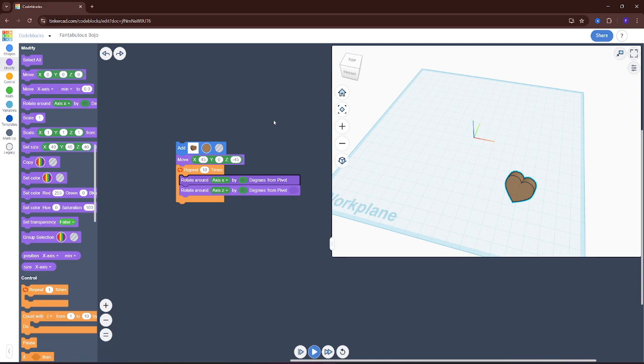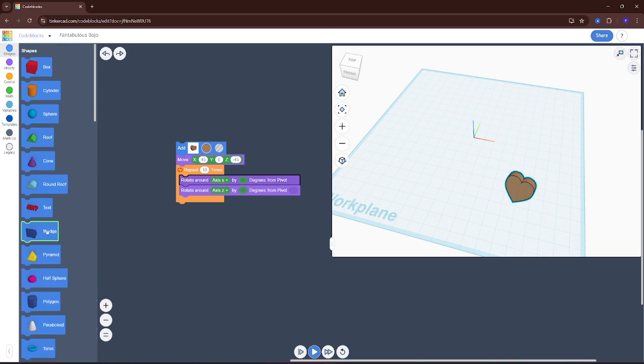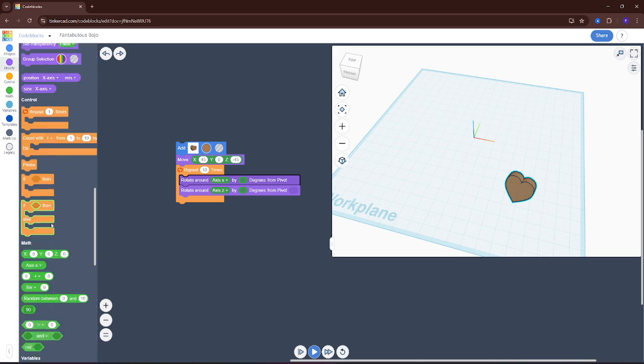So in today's video we will go through and I will show you how to write code in Tinkercad. First of all, I would like to show you the code blocks, which is something similar to programming, writing the code, but you are using these blocks right here, as you can see on the left side.